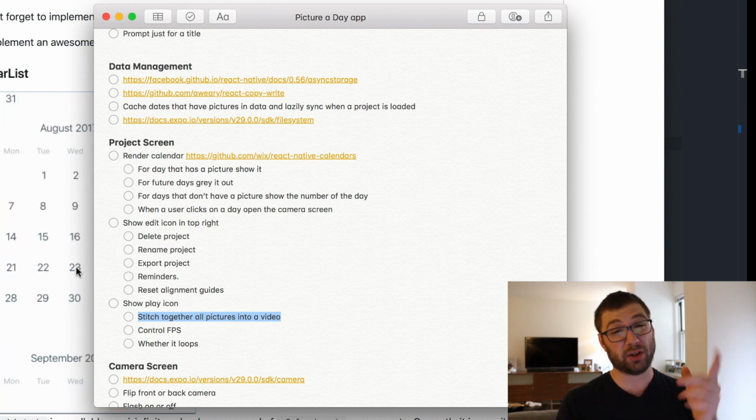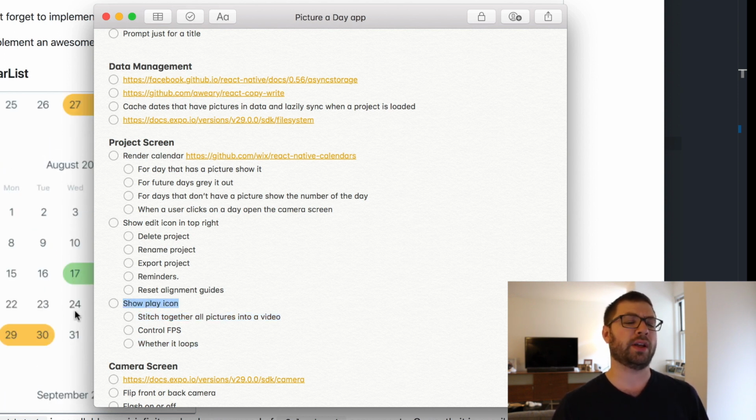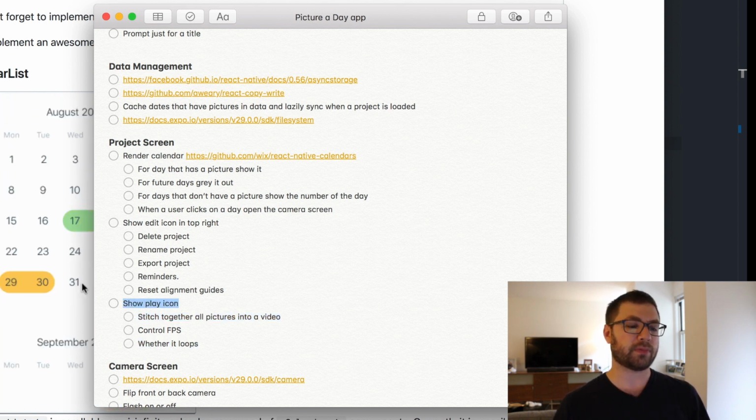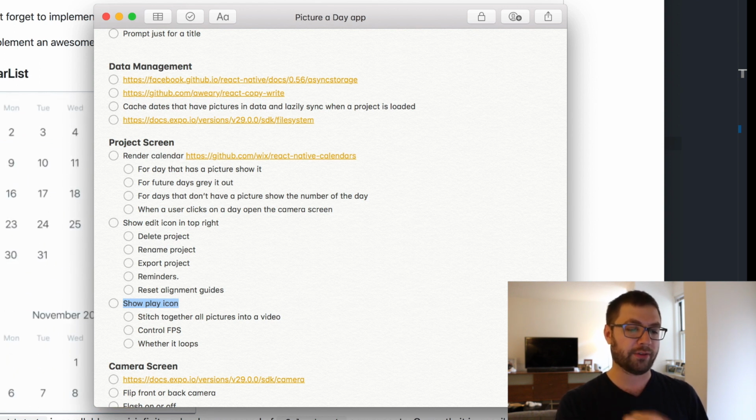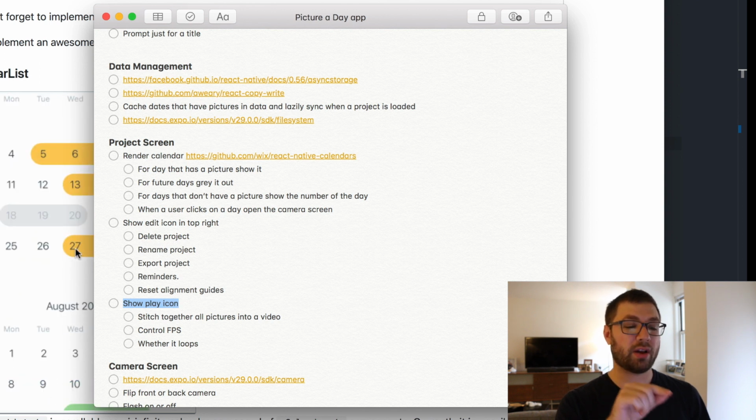You can control how many pictures per second should be shown, whether it loops. This feature will be interesting to implement in React Native. This is the one that I'm most worried about, whether I'll have to drop down and make my own native component. We'll cross that bridge when we get there.